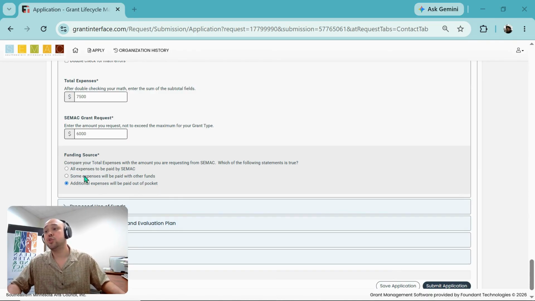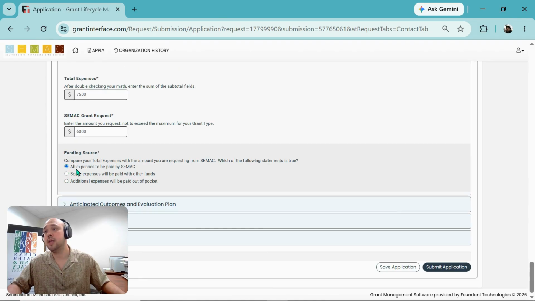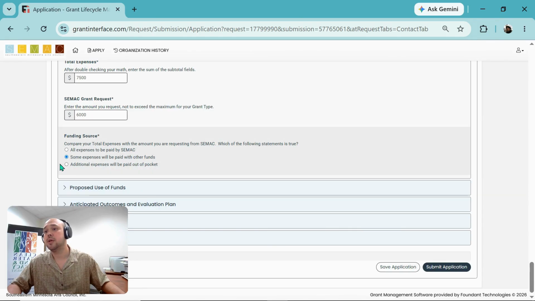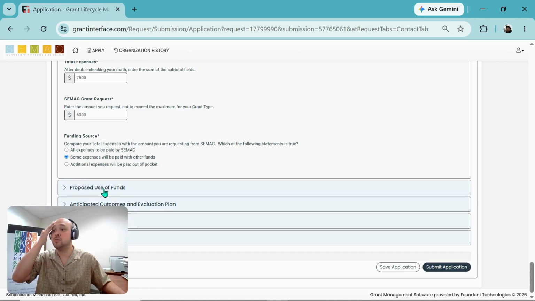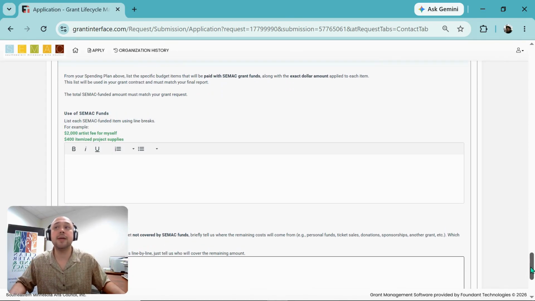And when you choose either one of these two, it will open up a branching section here called proposed use of funds. So let's see, if I choose all expenses to be paid by CMAC, that part would disappear. But when I choose some expenses would be paid with other funds, the proposed use of funds will show up over here. So now let's review that proposed use of funds.